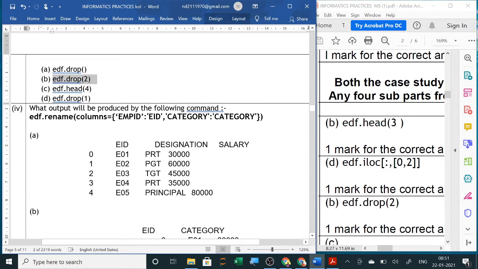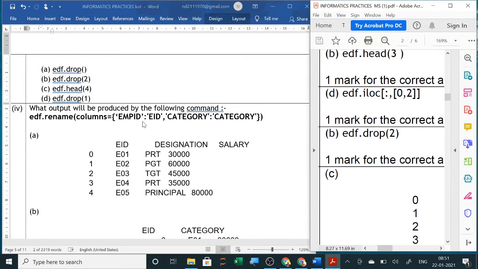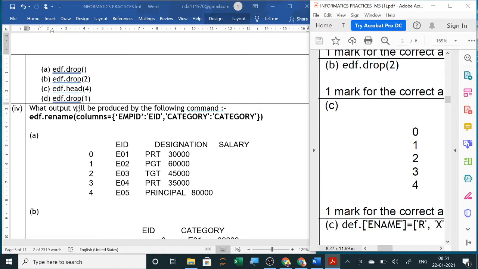Now next question is question number 4. In this, write the output that will be produced by the following command. Rename. Okay, so we are changing the name. Now here the emp id name will be eid and the category name will be, it is the same category but no category is given here.